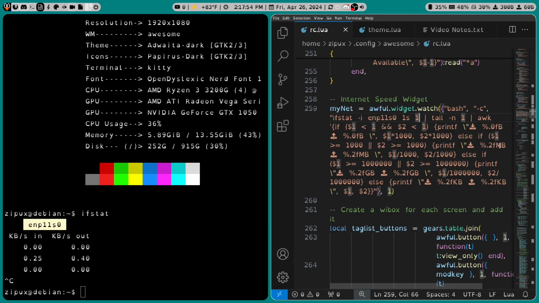Else, if $1 is greater than or equal to 1 million, or $2 is greater than or equal to 1 million. The reason we put a million is because now we're converting it to gigabytes. Some of you may have fast internet speeds, faster than mine I should say, that go past a gig, and I want to accommodate for that in the code. Then we'll printf with our icons, space, %.2fGB. And then we'll comma that $1 divided by 1 million, comma, $2 divided by 1 million, because in order to convert kilobytes into gigabytes, we need to divide it by 1,000,000.